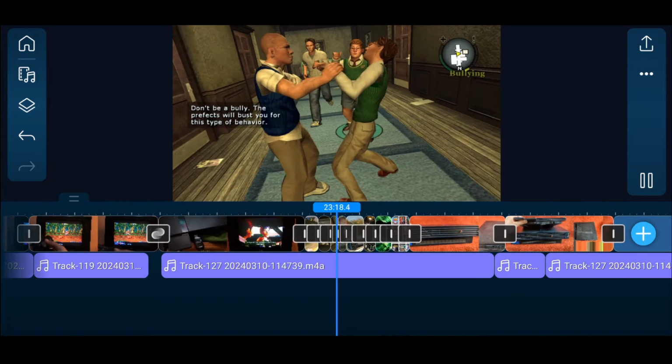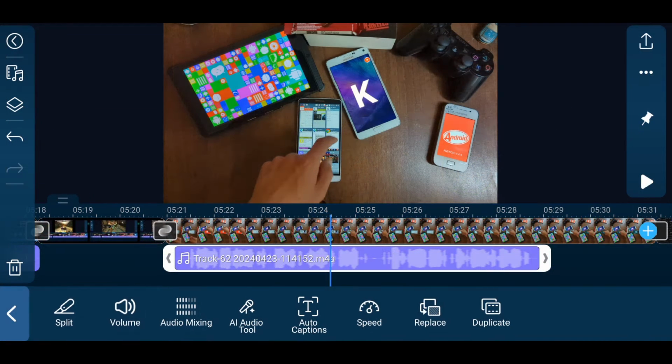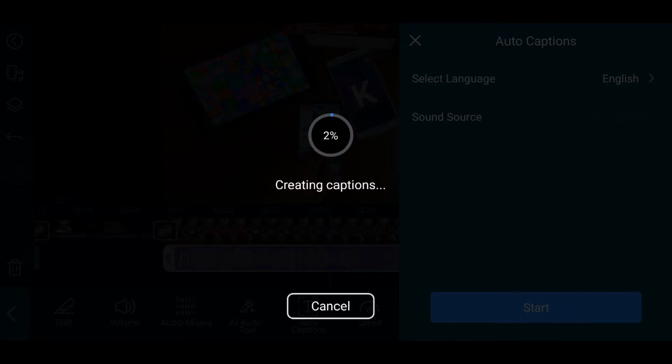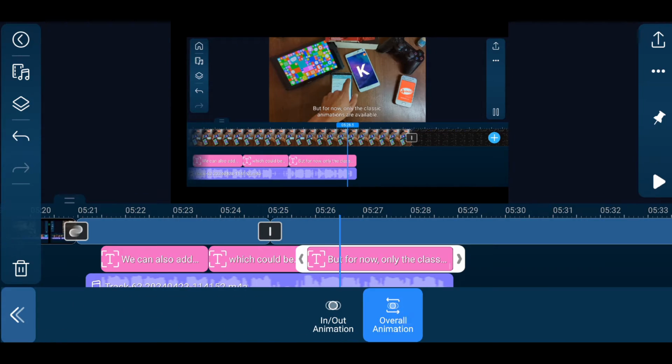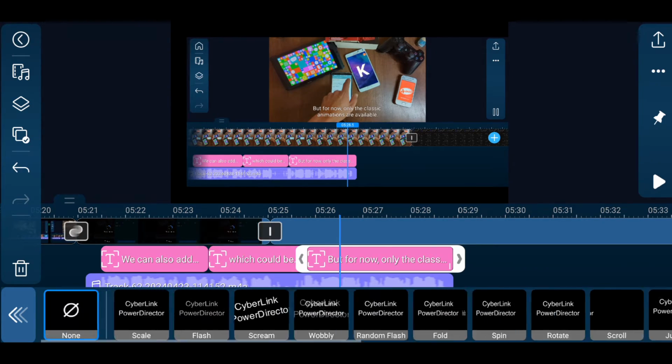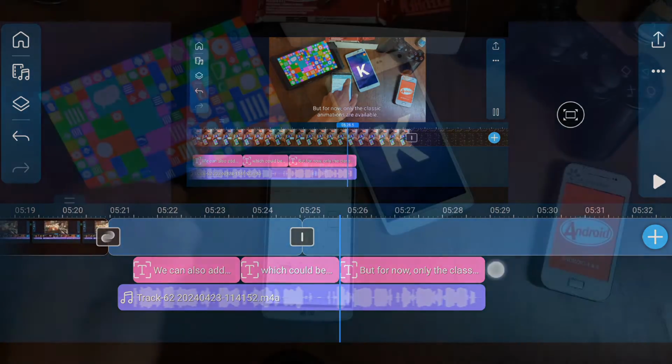We can also add automatic subtitles, which could be useful for shorts, but for now only the classic animations are available, so apps like CapCut are a lot better in this regard.